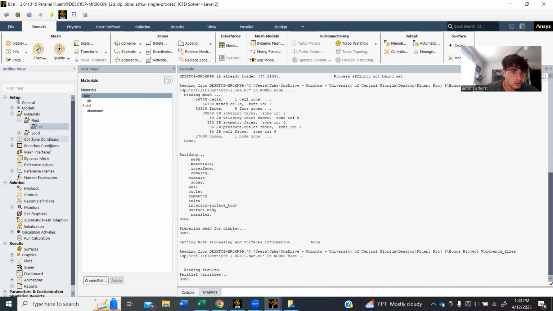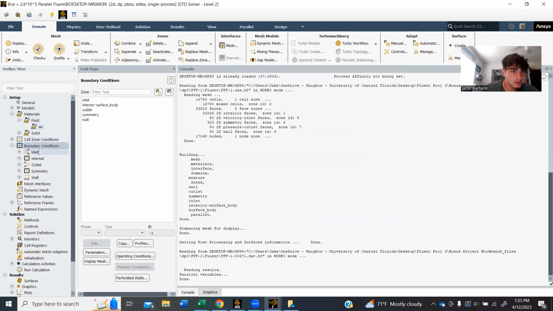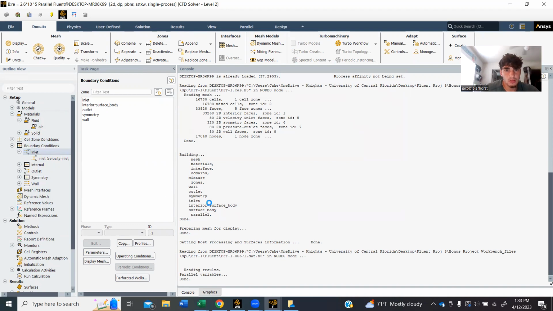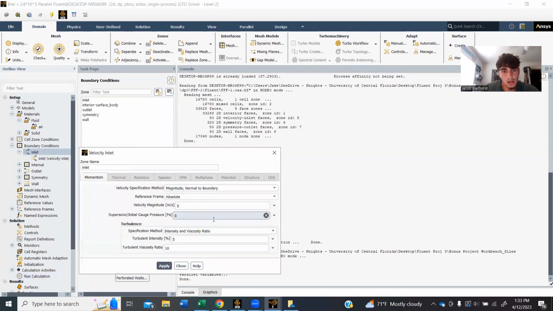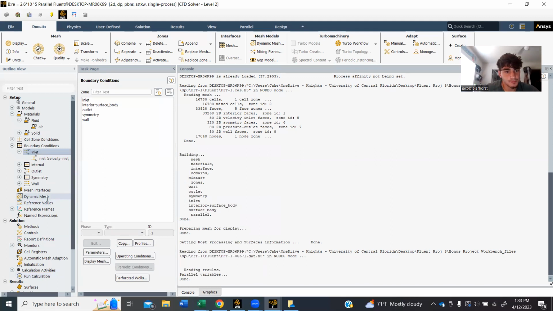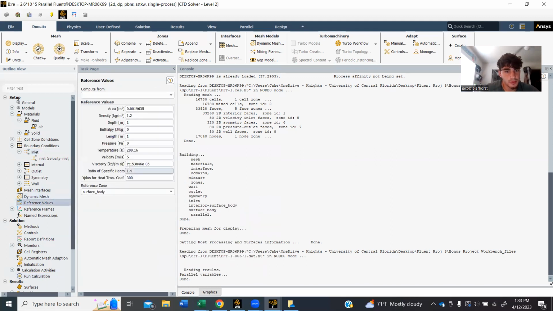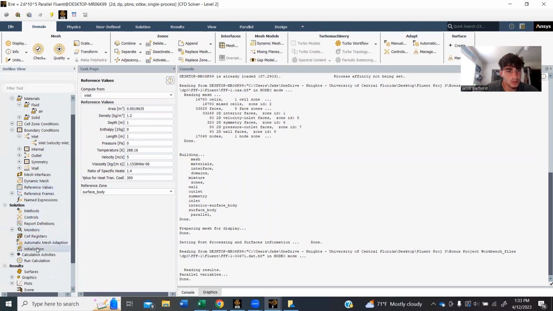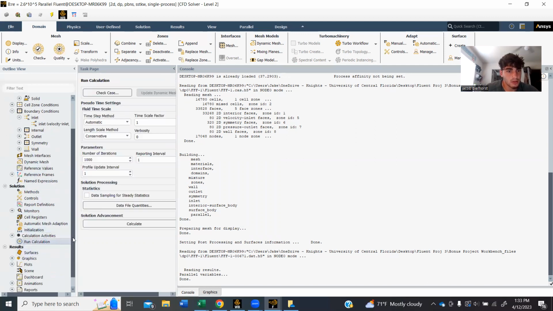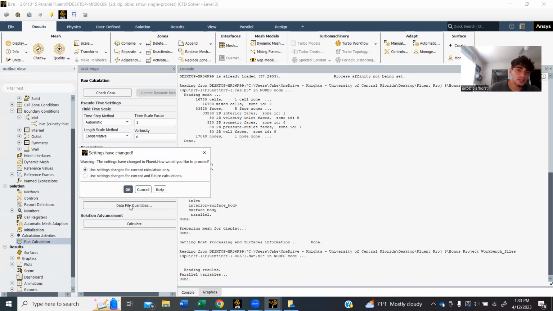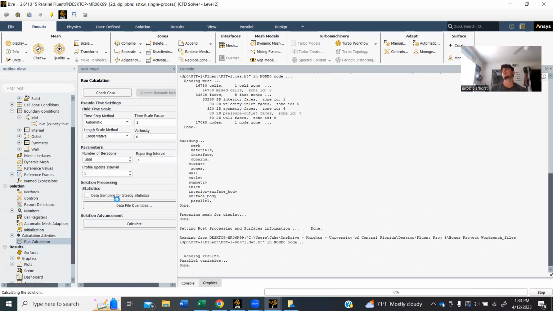Change, create, close. Okay, boundary conditions. Okay, well, oh yeah, it's inlet. Awesome. Values, make sure everything's right. Boom, boom, boom, boom. Awesome. My inlet, please. Thank you.